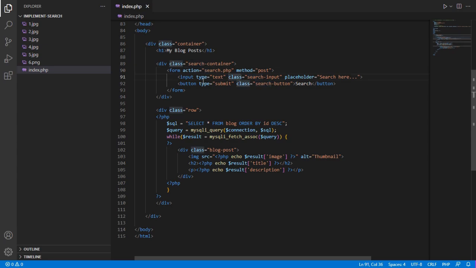The next thing we are going to do is give a name to the input field where the user gets to type in what they are searching for. The name I'm going to give mine is search. So I think we are good to go.